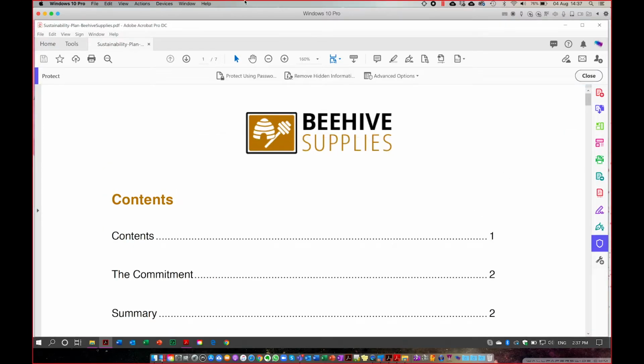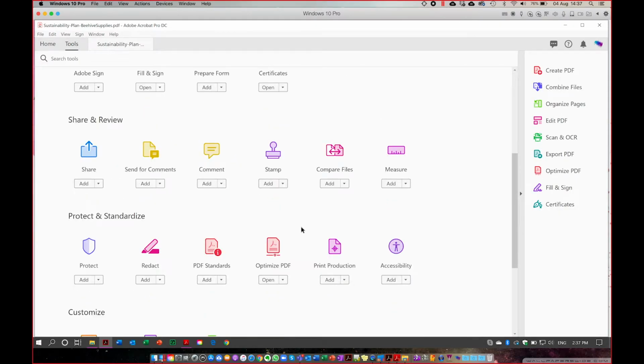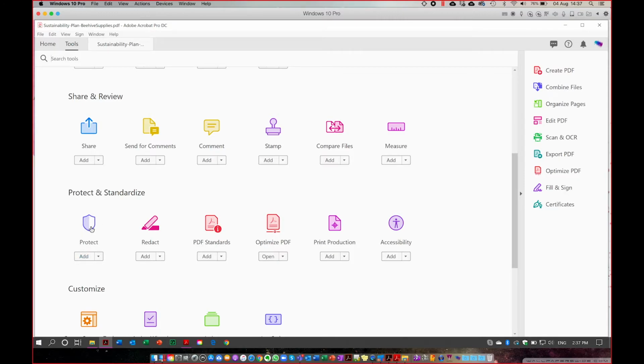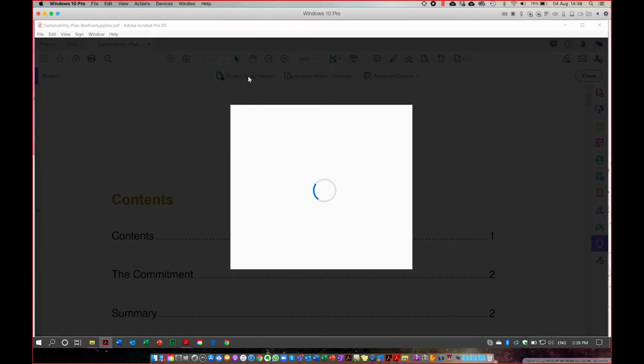Before I do that, if you come under tools, if you scroll down just a little bit, here is protect, and you can say add, and it can protect your document. Right, so if we come in here, clicking on that will open these options here. So protect using a password, remove hidden information, or some advanced options. First one, protect using a password.